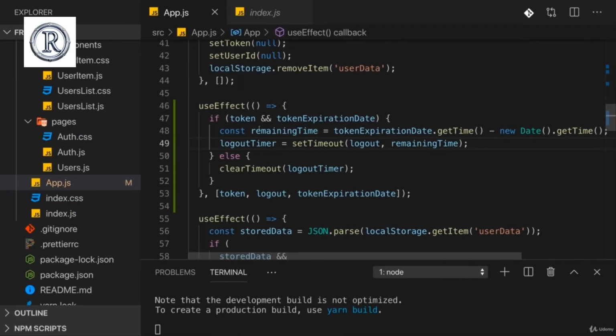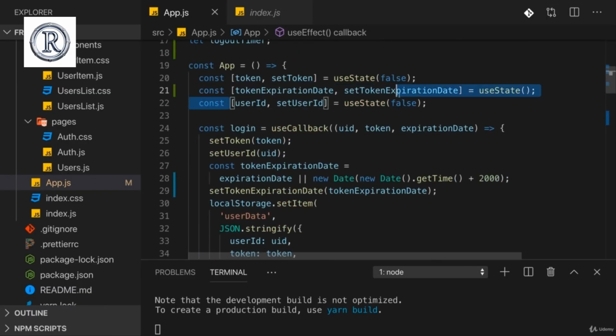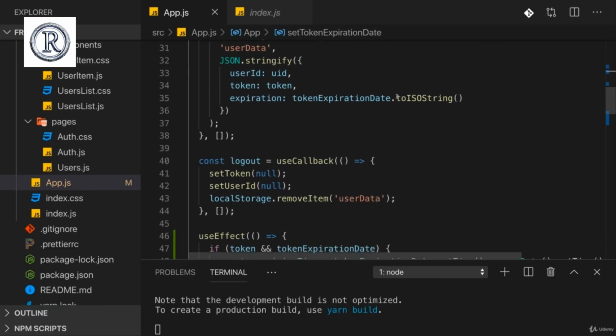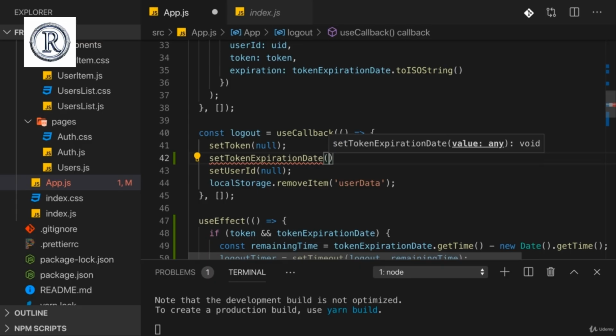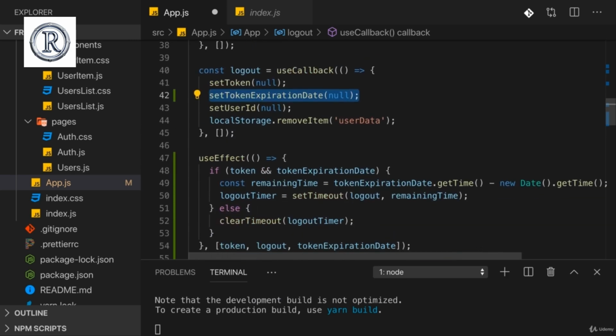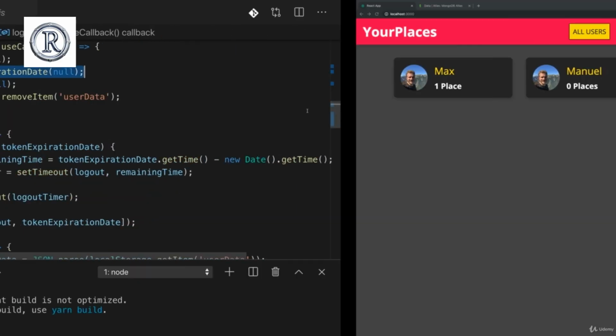And that most likely has something to do with logout, because remember, we're having token expiration date as a state now, but in logout, I'm not clearing this. I'm clearing the token, but not the expiration date. I should reset this to null here as well. Otherwise, we still have our old expiration date managed in state here, which of course will lead to an immediate logout, which I don't want. So when we log out, I also want to clear my existing token expiration date.